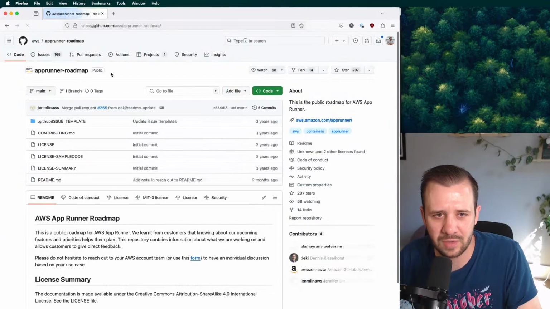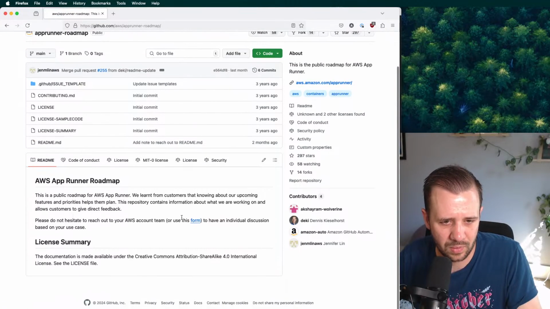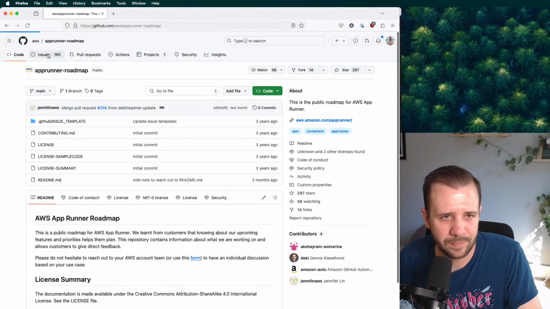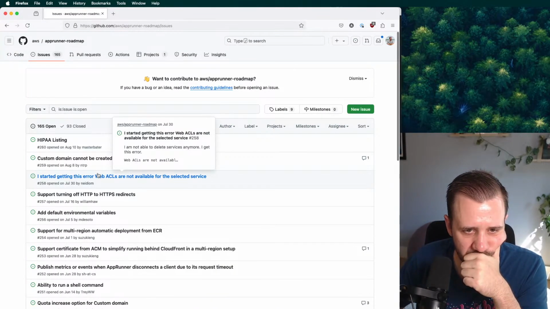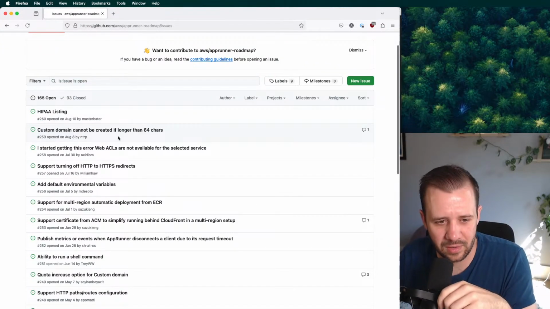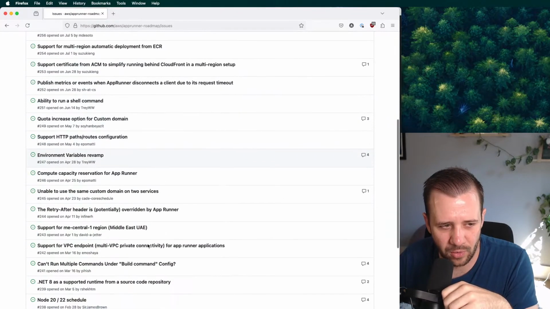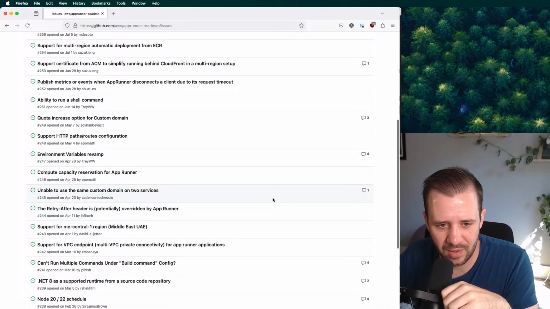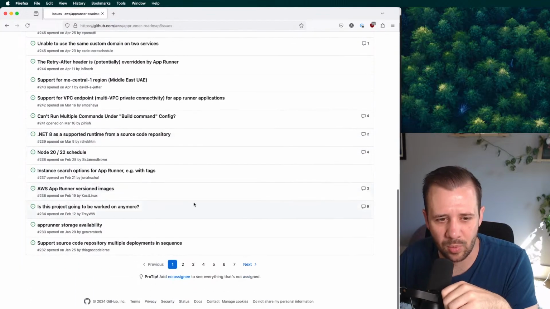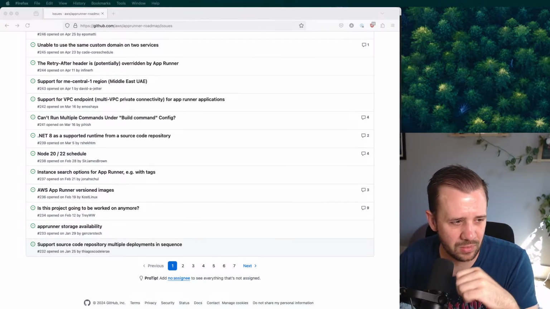Gotta pull this up. All right, so I want to find, there's this issue here where AppRunner will fall over when... oh jeez.